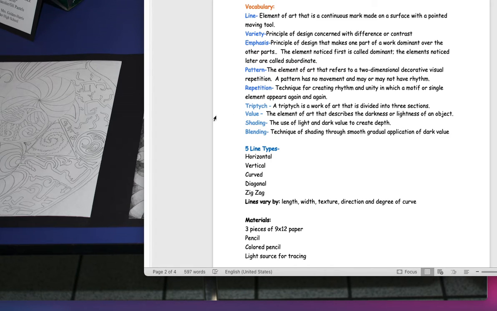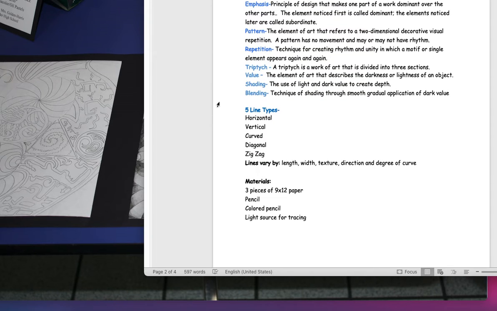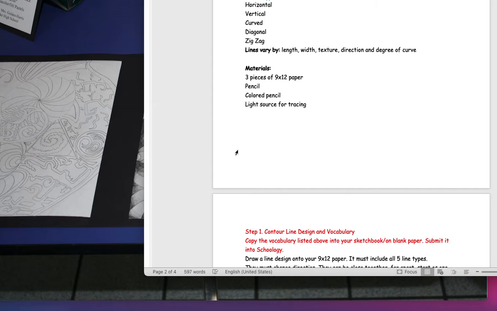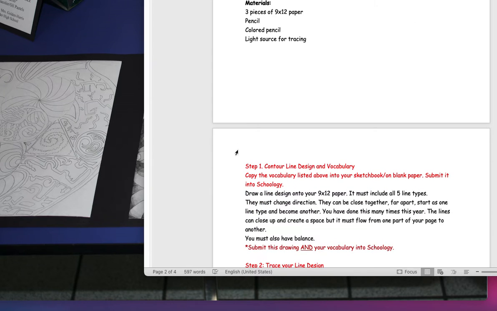Shading is the use of light and dark value to create depth, and then blending is the technique of shading through smooth, gradual application of dark value. And we're going to break this down into 3 steps. Here are your 5 line types. You're going to need 3 pieces of paper that are 9 by 12, pencil, colored pencil, and some sort of light source for tracing. You know, windows work great for that.